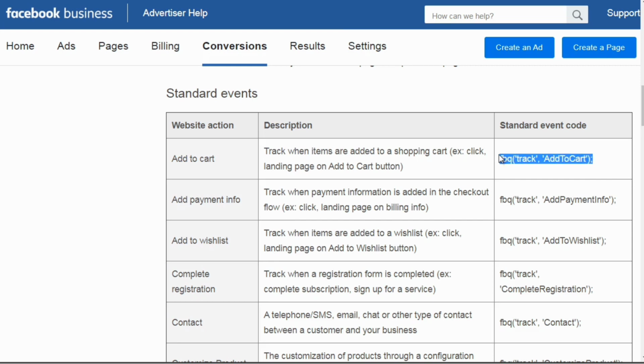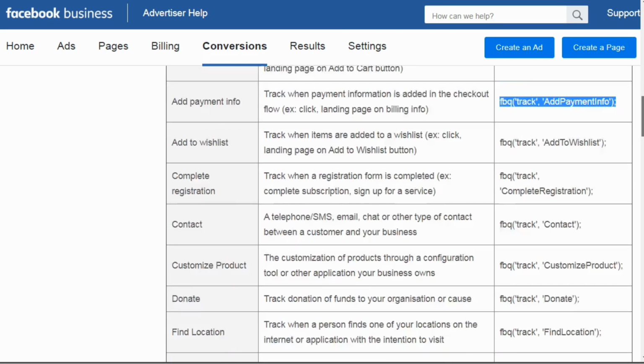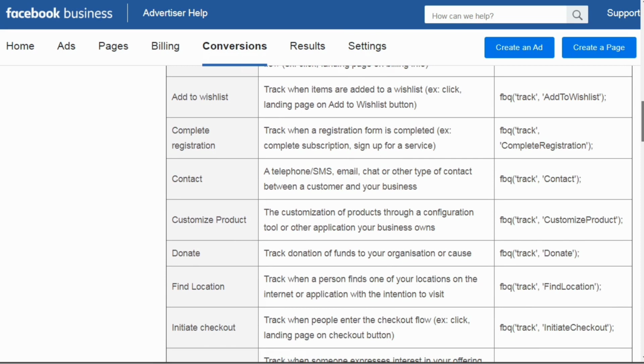And what that means is you are going to take this code and put it in your pixel code, and then you're going to put that code on that page. You have another one called add payment info. This tracks when the payment information is added in the checkout flow. So you're going to add that to that specific page. Now, some of these will relate to you, some of them will not. So you can see complete registration. This is great if somebody is trying to fill out a form and you want to track, did they fill that form out or not?